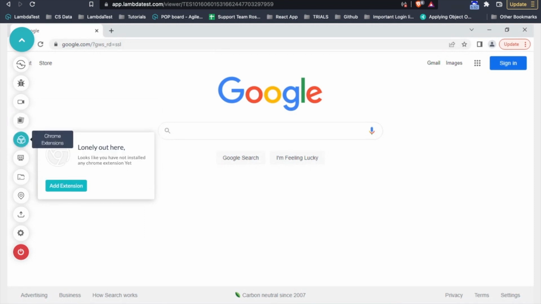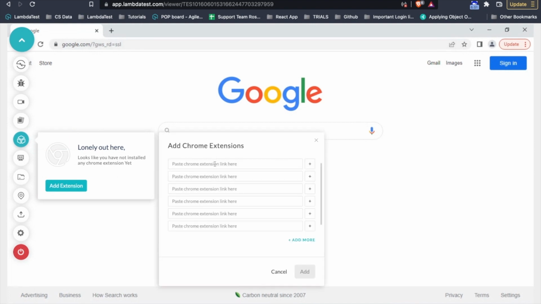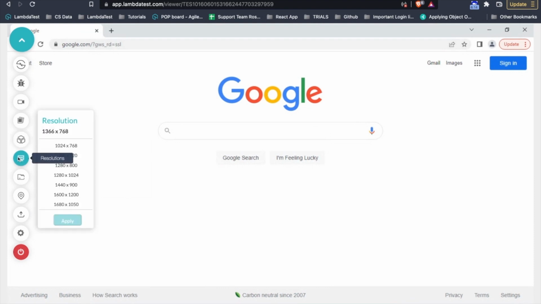Then on the fly, let's say if you want to add a Google extension or you want to test out a particular extension, you can simply add in the extension path or the Chrome extension link directly here and click on add. And this allows you to work with the different extensions that you need for your testing in real time. And on the fly, if you want to change the resolution to mark a bug or find an issue on a different resolution, you can change the resolution on the fly as well.